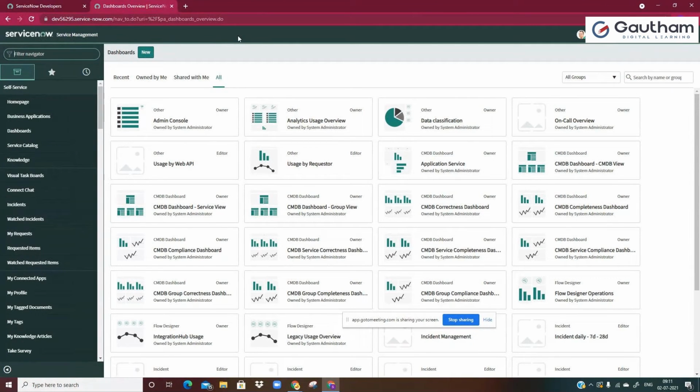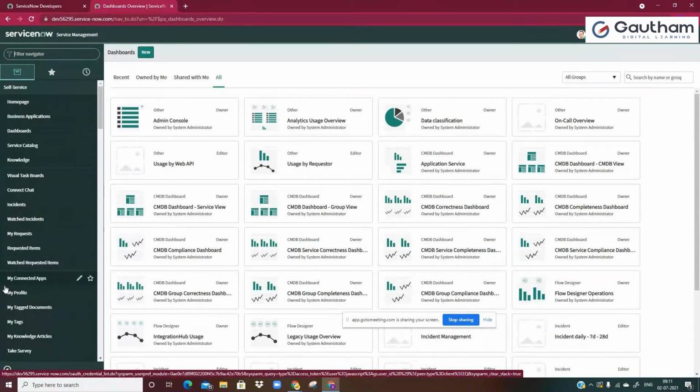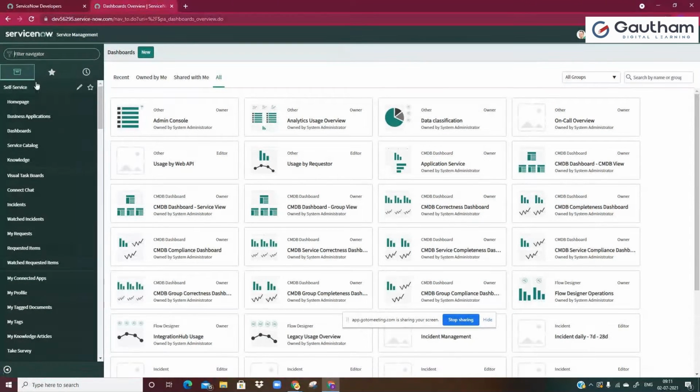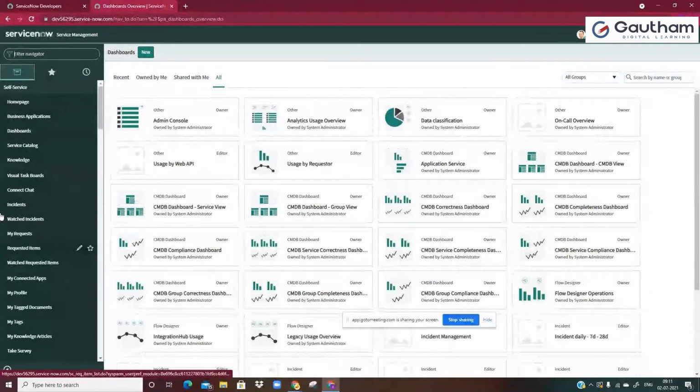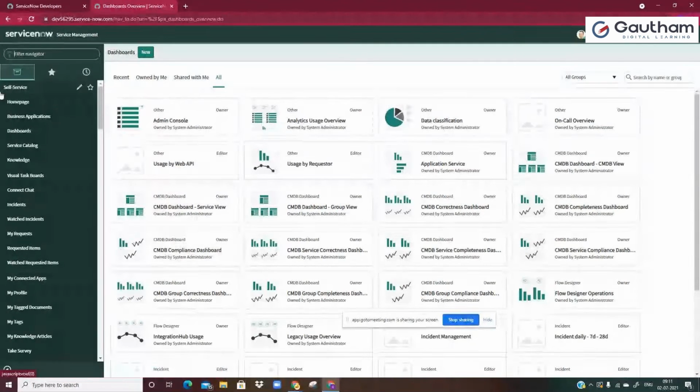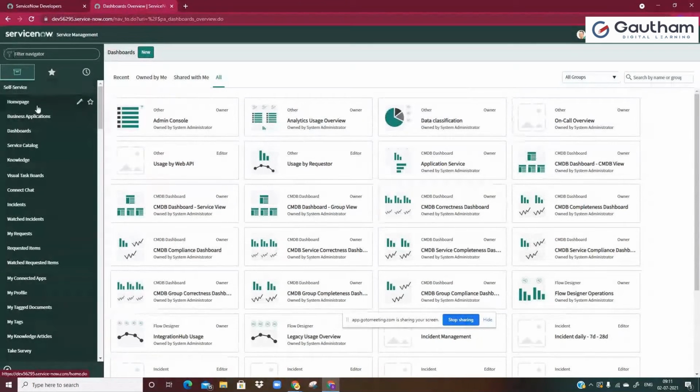On the left side, whatever you see, you can either call it a filter navigator or probably an application navigator. Filter navigator is because you do filtering of things here, so you call it a filter navigator. Otherwise, you can even call it an application navigator, because all of these are in fact applications. Inside this, you have modules. So inside the self-service application, I have home page, business application, dashboard, service catalog, and knowledge.